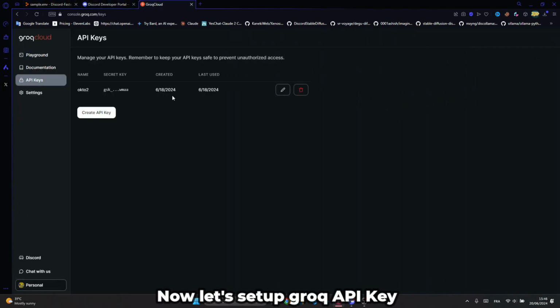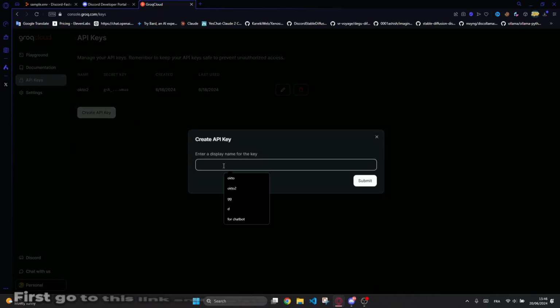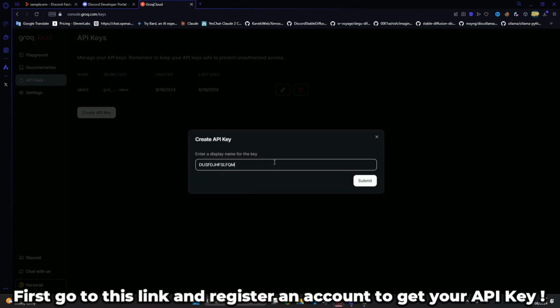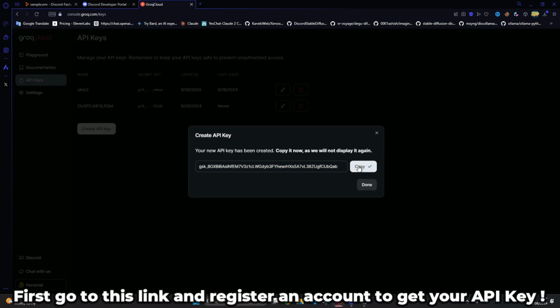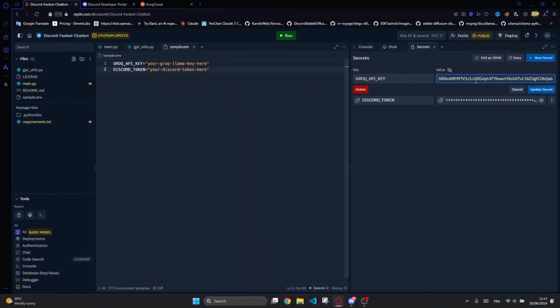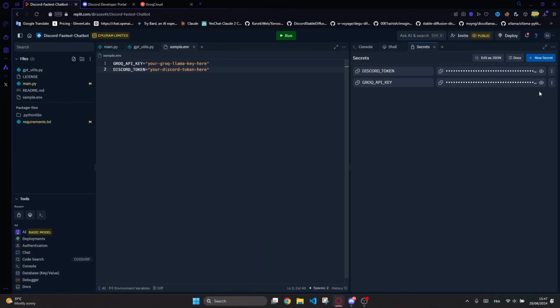Now, let's set up the Groq API key. First, go to this link and register an account to get your API key. Finally, let's run the Replit project and invite the bot to the server.